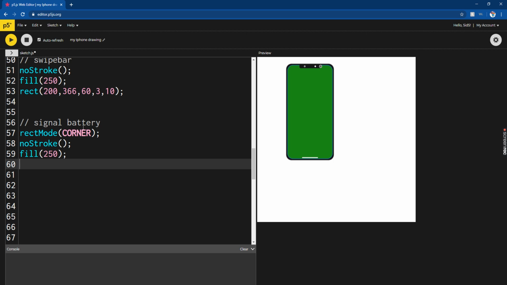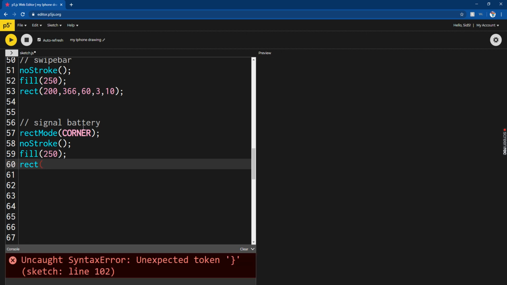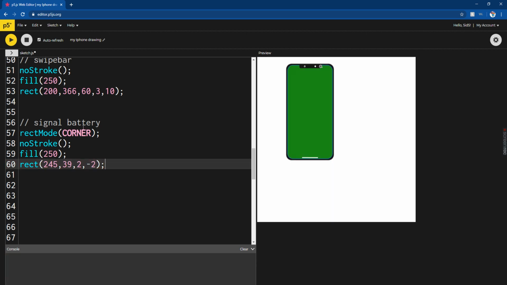we have to do 4 rectangles. Are you guys ready? I'm ready. Let's do these 4 rectangles, and then we'll almost be done with part 2, and then moving on to part 3. So rectangle 245, 39, 245, 39, 2, comma, negative 2. Done and done. 248. Okay, I should just copy and paste rect. I'm just going to copy and paste this.